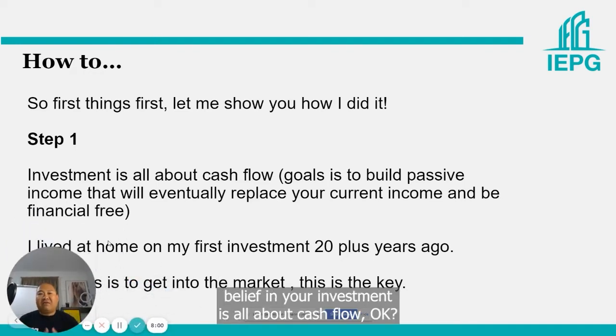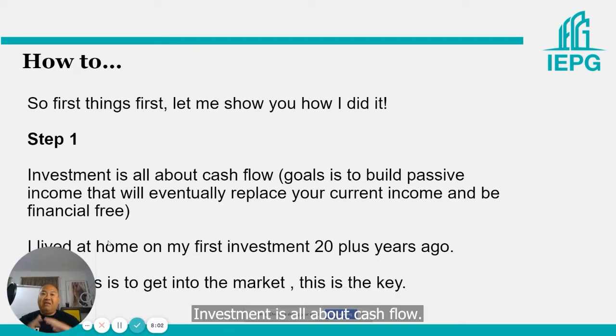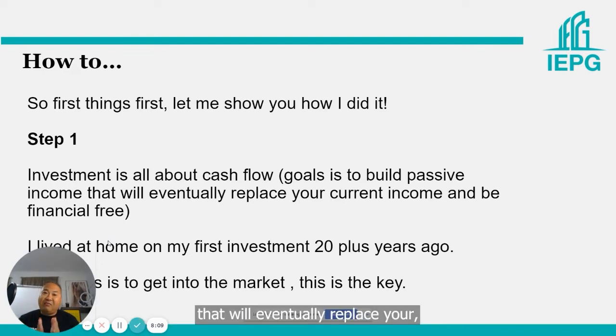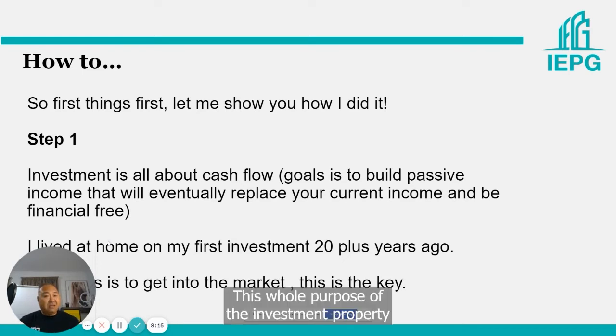Investment is all about cash flow. Remember that. Your goal is to build passive income that will eventually replace your current income and make you financially free. That's the whole purpose of investment in property. That is the whole purpose.